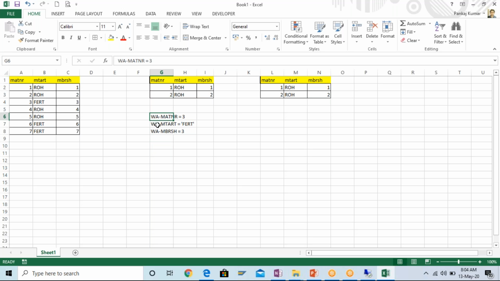So now in this work area, what record are you having at this point of time? At this point, you are having the material 3, right? Because 3 I have put. Then FEIT got inserted, and MBRSH is there. That means 3 got here. So now the work area is prepared. A single record is there, and now append this record into this internal table.